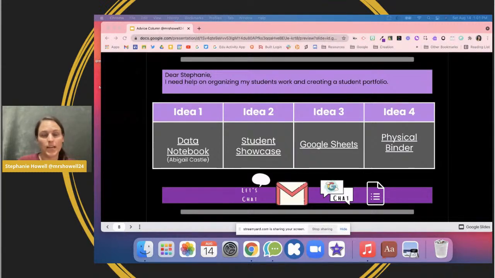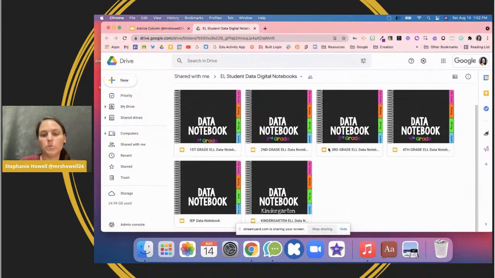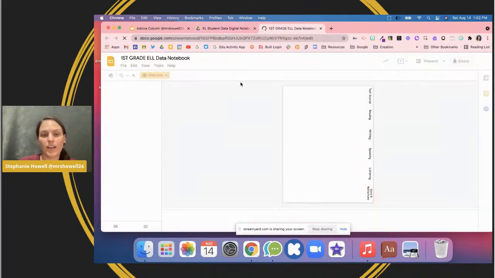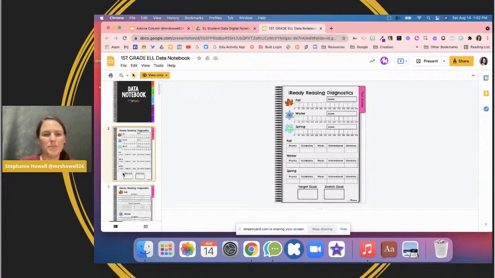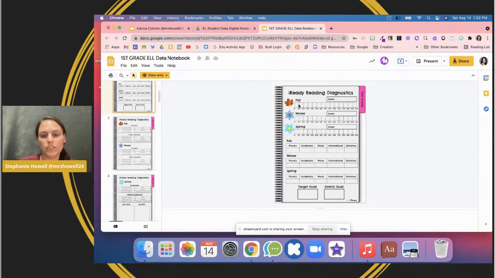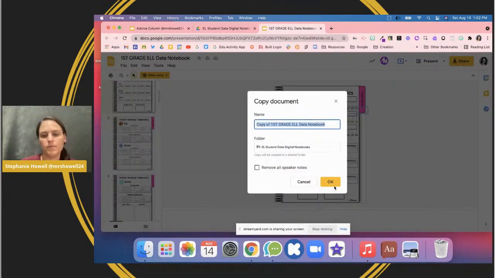And this is just a Google slide. And Abby Castle, she created this, and she is an amazing teacher. So right here, if you click it, there are data notebooks in here for first, second, third, fourth, and then kindergarten, and then also an IEP data notebook. So you can just click this and go to File and make a copy. Once you make a copy of her data notebooks, your students use this and they click their boxes. And here, let me go ahead and make a copy of this. So File, make a copy.